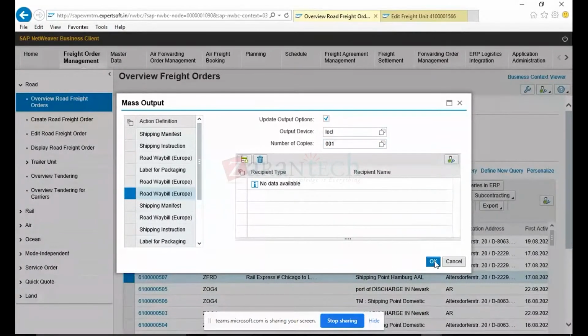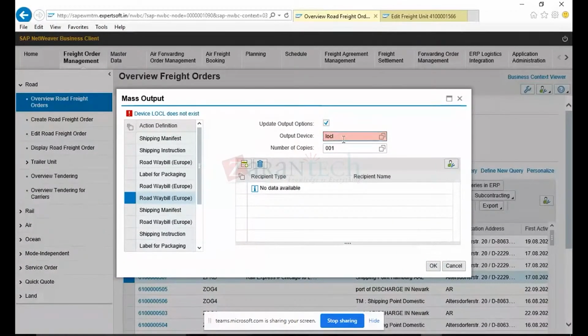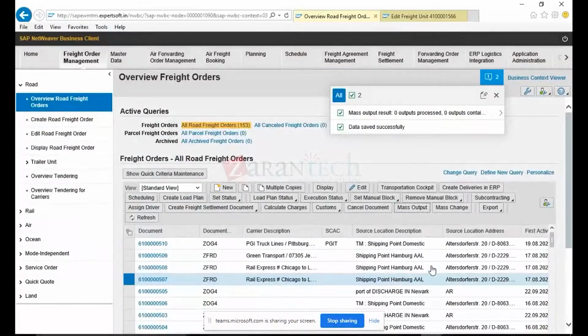And in case your basis team has set it up, if LOCL is not there, use LP01. And in case your printer is attached, then with this action, you see it is showing 0 output because I don't have a printer. But if the printer is assigned, then the printer can be directly outputted for this.